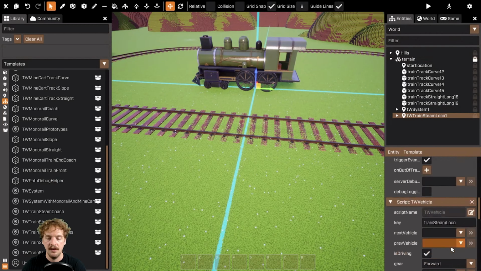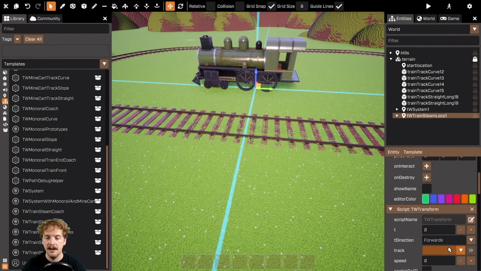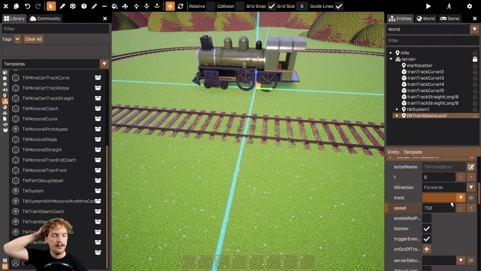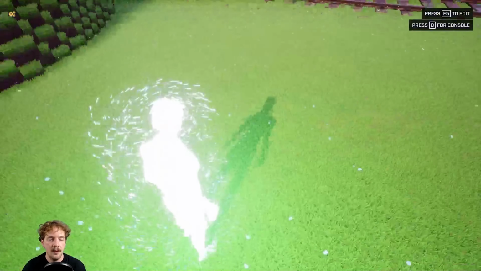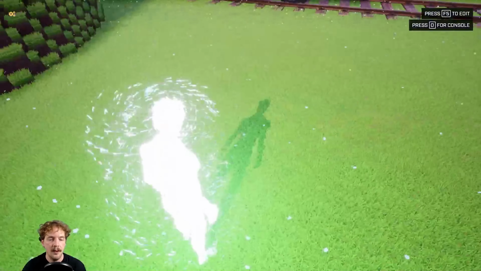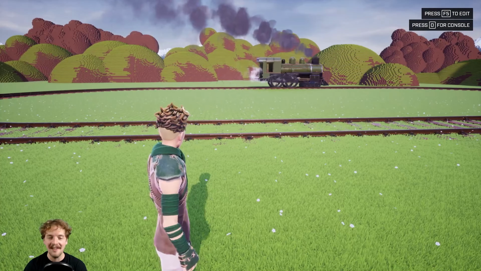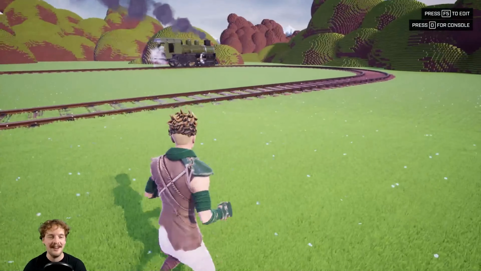Now I just need to give it a little bit of speed. So a really simple way to do this, and we'll look at a better way in the future, is to give it a speed in the TW transform script. Now if I press F5 to run that, we can see that it has started moving and away it goes. We have a moving train. It's really good fun with all the sound effects and the smoke and everything like that. So that's essentially how to get a moving train, but let's not stop there.